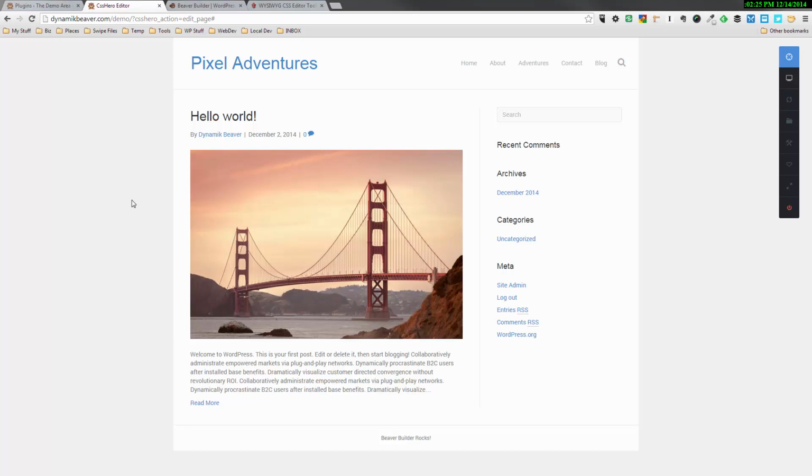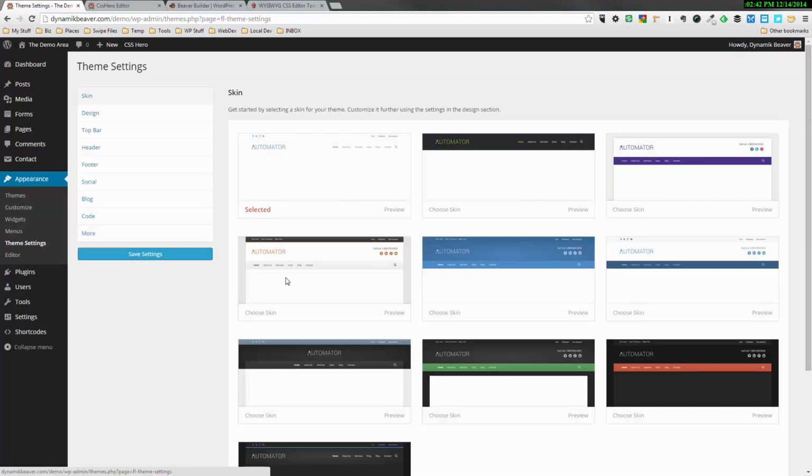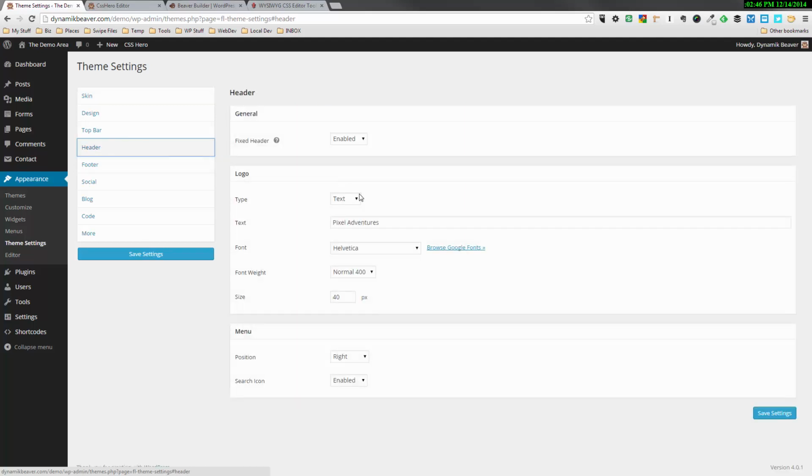So we're going to create a fictional site, and it's going to be based on adventures. As you can see, the name of it is Pixel Adventures. The first thing I'm going to do is go into the Beaver Builder theme settings, so I go to Appearance, Theme Settings. I'm going to change that logo to a graphic logo as opposed to a text logo. So I'm going to choose image.